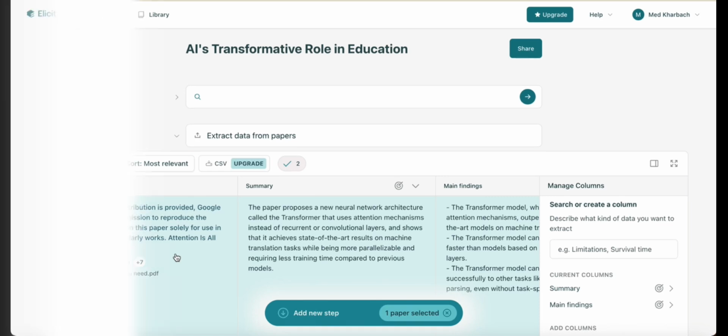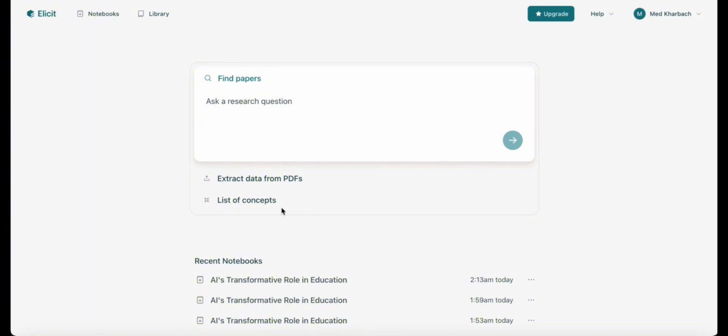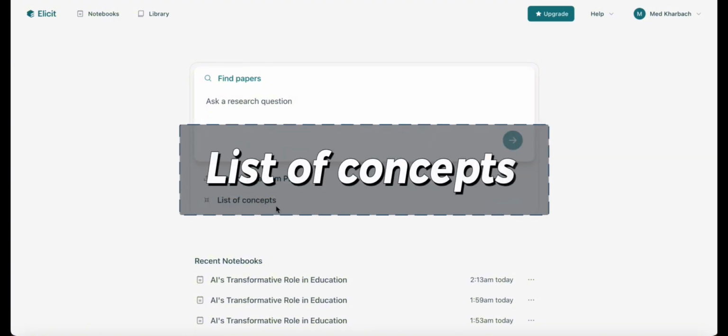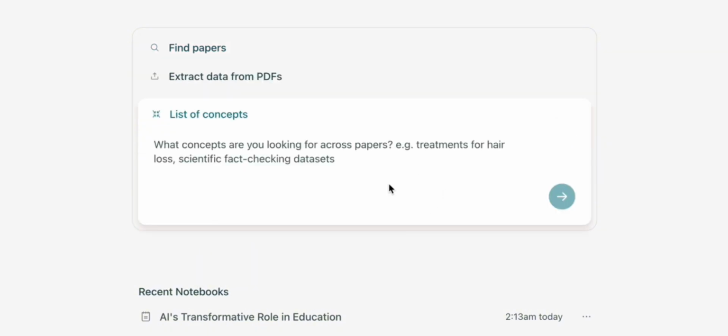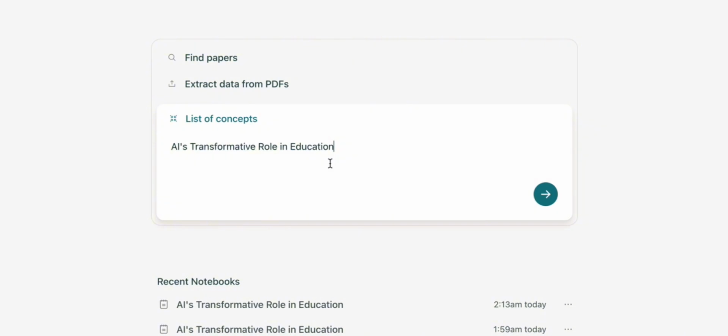The third and last feature provided by Elicit that I want to bring your attention to is called a list of concepts right here. So click on a list of concepts. With this feature, you can write a concept and Elicit will go through its database and provide papers and concepts related to the one you have written. For instance, let's say I want Elicit to provide me with a list of concepts related to this one here, AI's transformative role in education.